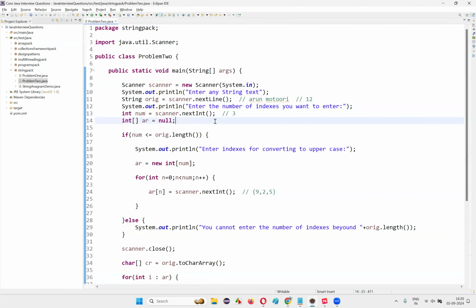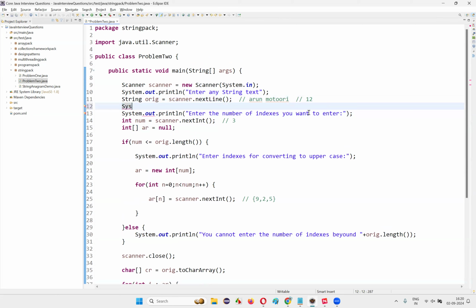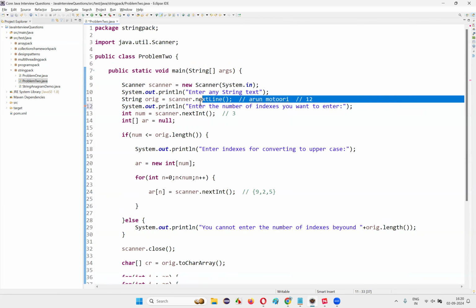I'll do one thing, guys. I'll print out a few things. First here, I'll print the original, system.out.println. Not print it here.